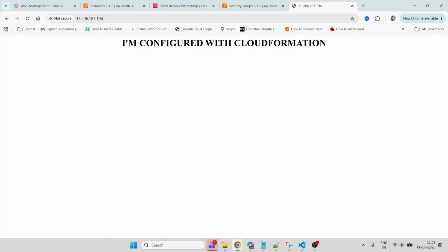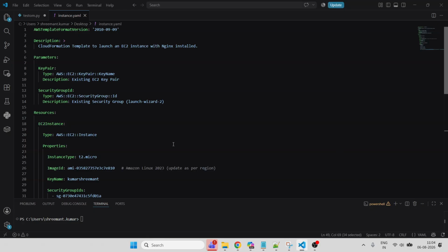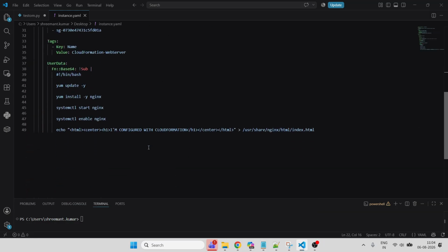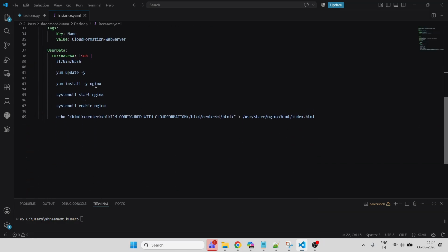So what we did: we used a VS Code template in YAML format and synced it with CloudFormation, created an EC2 instance, then installed Nginx at the same time and created the HTML page with the content "I am configured with CloudFormation", and this is done successfully.